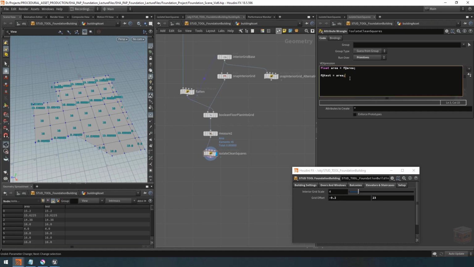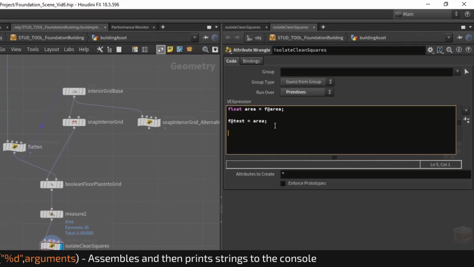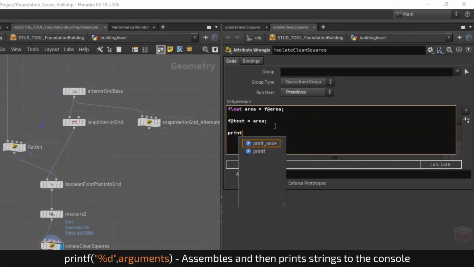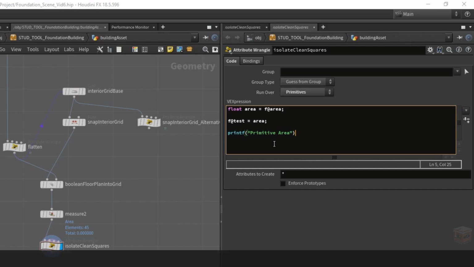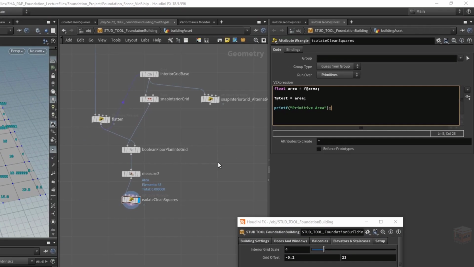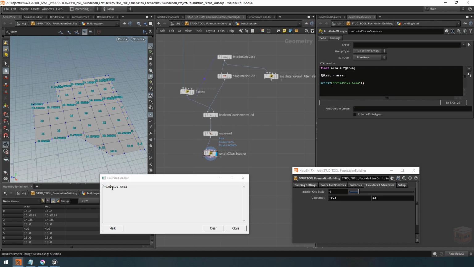Next to that, we can also use the printf command. And printf will effectively print a new value for every single primitive we're running over, every time the loop runs. Now, if we go ahead and type within quotation marks something like primitive area, and because this is an expression, we need to put a semicolon behind it so it doesn't error out, then this will write out that particular line of text to the console.